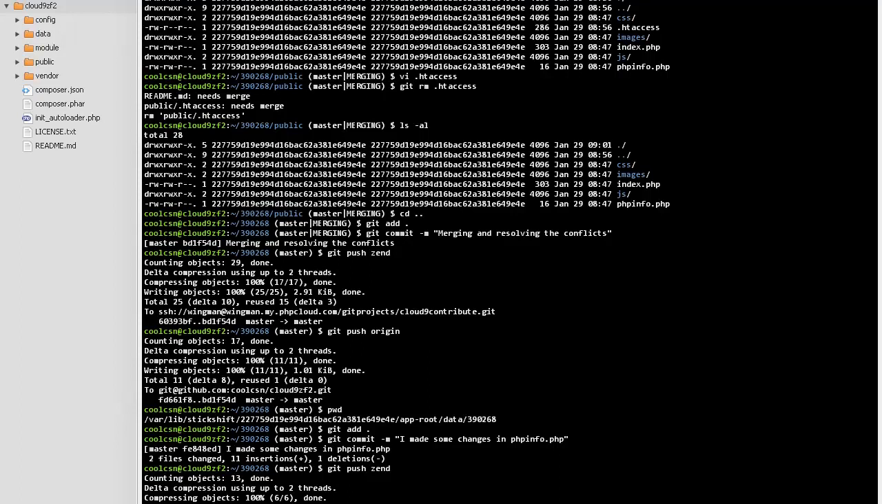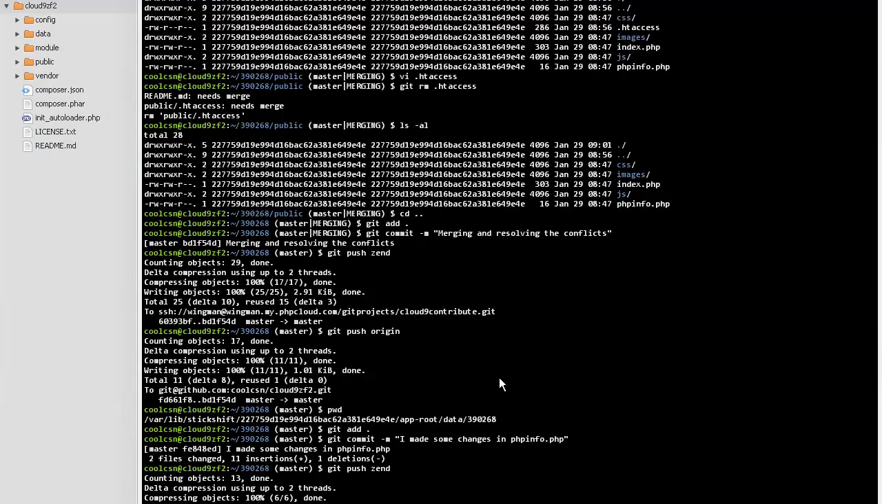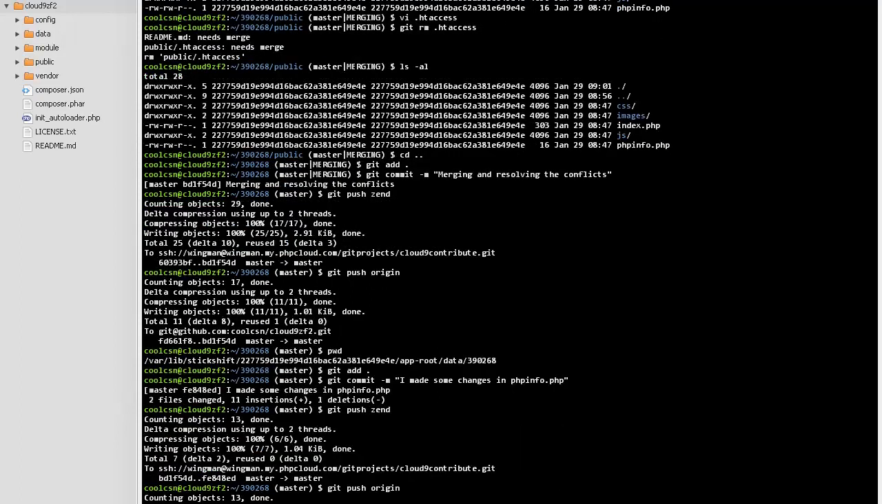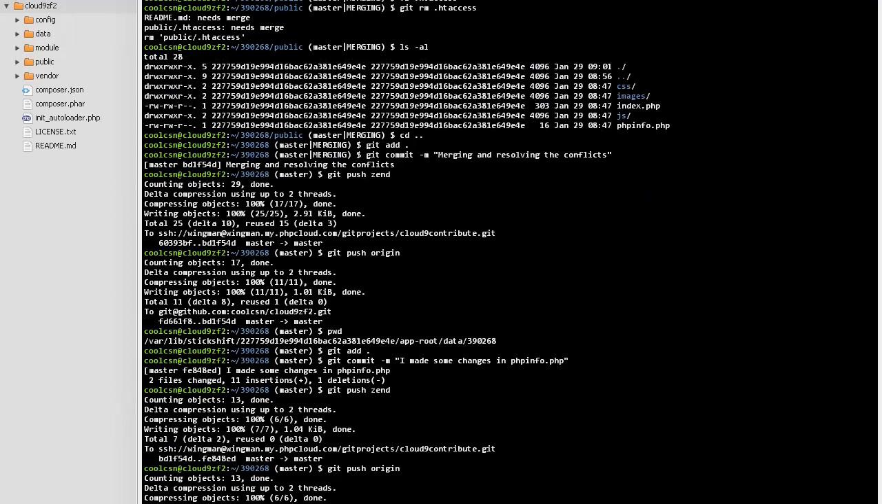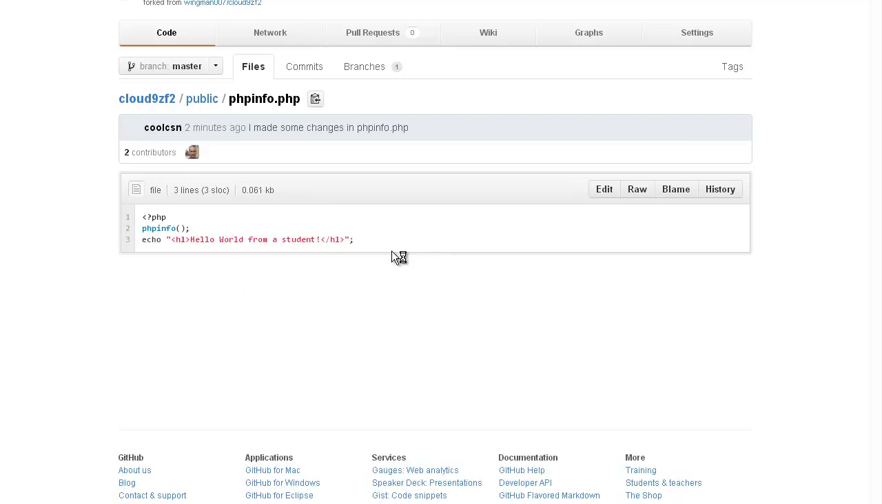This is what it is currently on the GitHub. Now I'm gonna push there, git push, and I'm pushing to origin. That's GitHub. Make sure. Press enter. It takes a little bit longer. Okay, the changes have been pushed here. So let's refresh. Yeah, we see it. Hello world from a student.